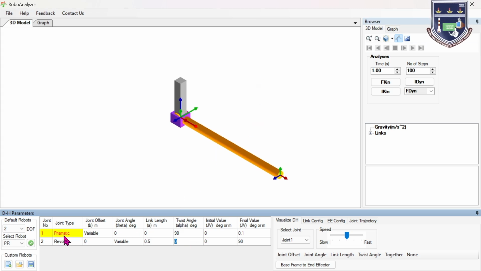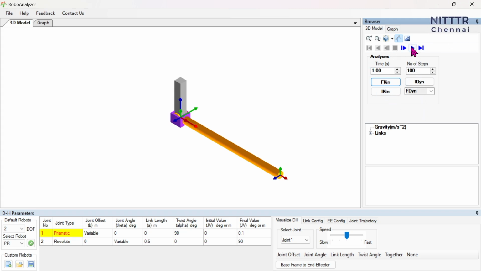Once it has been loaded, you can see the nature of the joint types: joint 1 is prismatic, joint 2 is revolute. You can observe that the joint offset is variable and the joint angle is variable. The other values we can change and see the behavior. You can see that there are no blue colored lines here. This will be enabled once you enable FKIN. Once the analysis is complete, it will let you know, and you can see that the play button will be enabled.